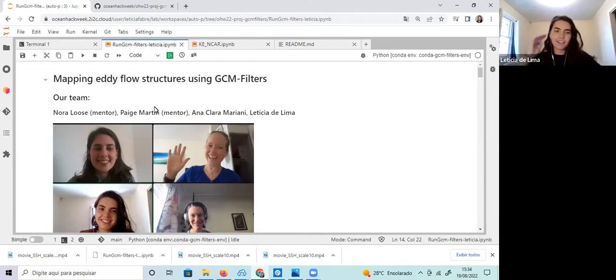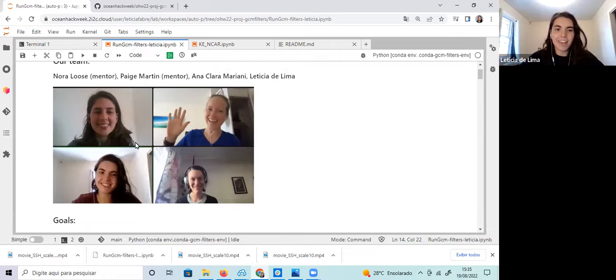Okay, so that's our project: mapping eddy flow structures using GCM filters. And here's our team working by Zoom. Nora and Paige were our mentors, and Anne and I are the participants in this group.